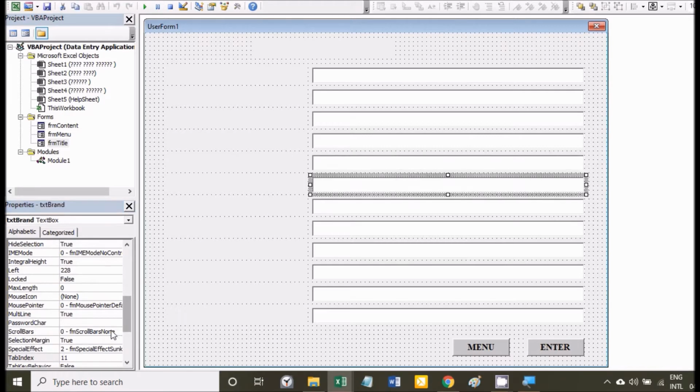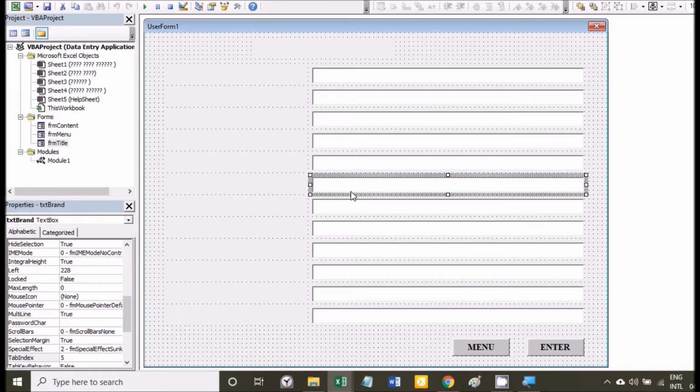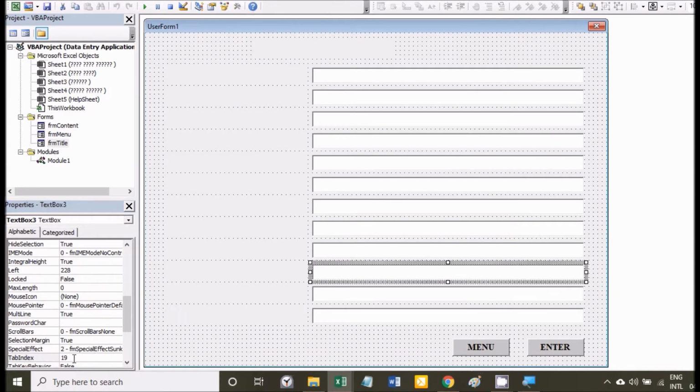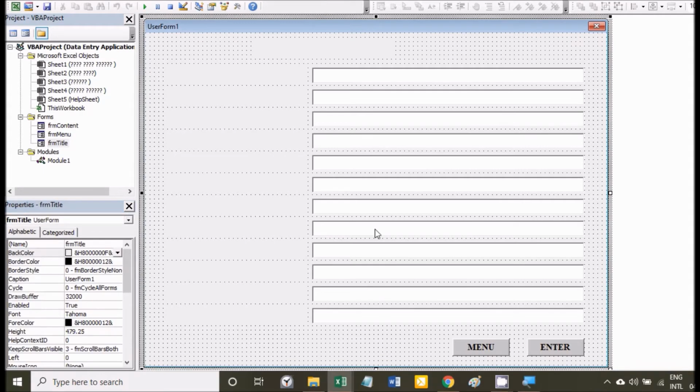Four, 5, 6, 11. So we have set the tab index as well.